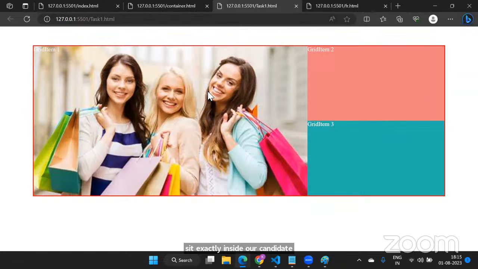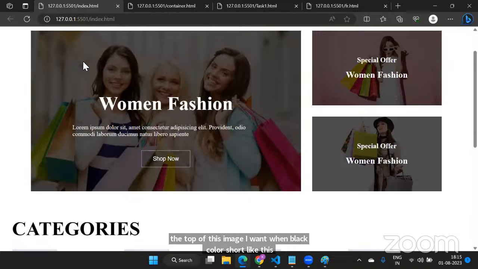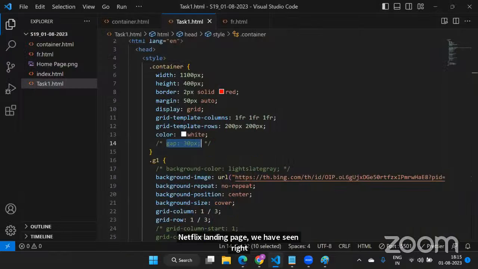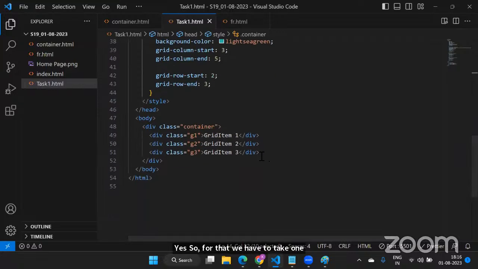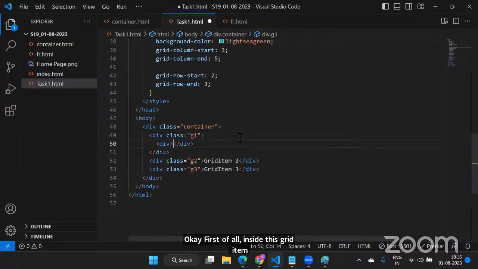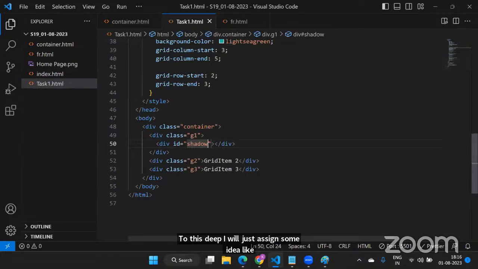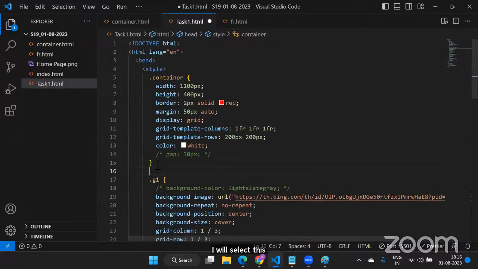Now on the top of this image, I want one black color shadow like this. I hope you guys remember how to add a black color shadow on the top of our background image while learning that Netflix landing page, we have seen, right? So for that, first of all, inside this grid item 1, we have to take one div. To this div, I will assign some ID like shadow. I will select this div, hash shadow.